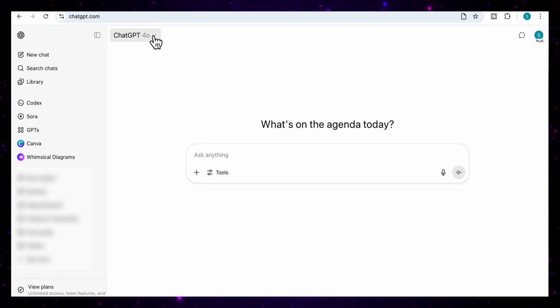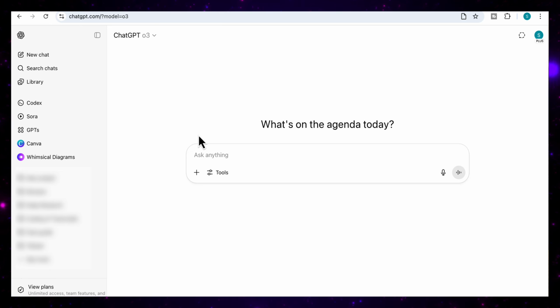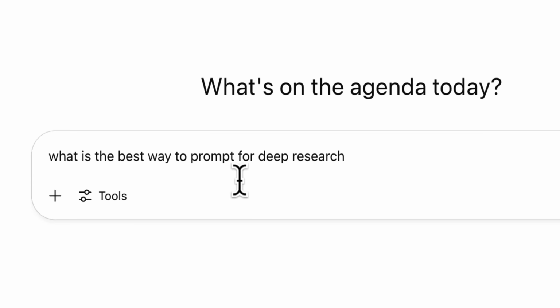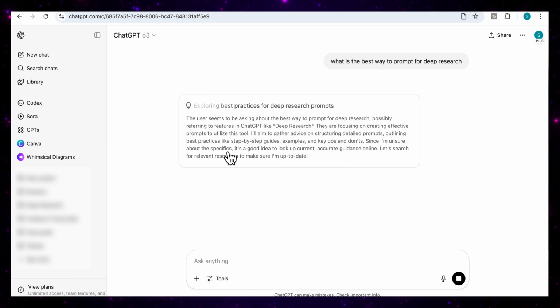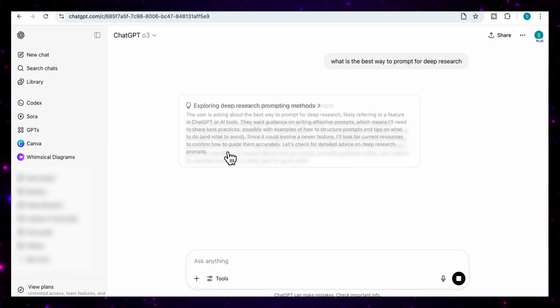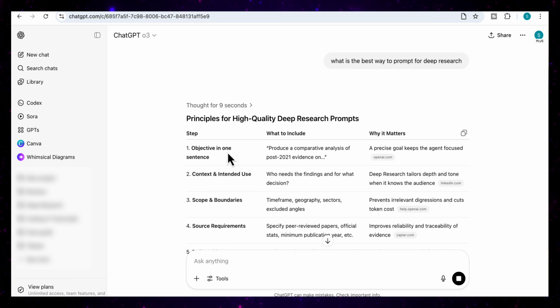So I'm going to change now, going back to our previous tip. I'm not going to use ChatGPT 4.0 here. I'm going to change it to o3 advanced reasoning. And that's because I want it to think about the response that it's going to come back with. And I'm just going to add here, what is the best way to prompt for deep research? And I'm going to enter that. It's not only thinking, it's also going to be exploring the best practices for deep research prompts. So I want it to come back with a little bit of thinking and analysis in terms of what I need to do. So now it's thought for 9 seconds.